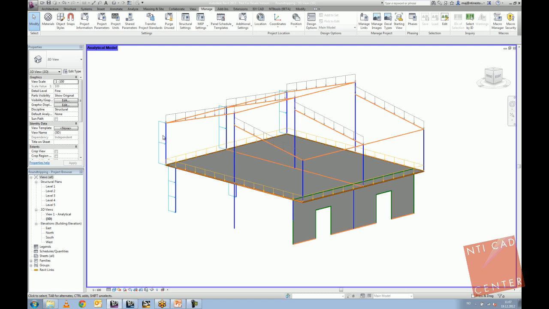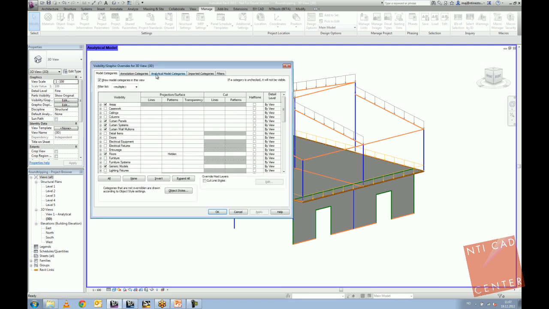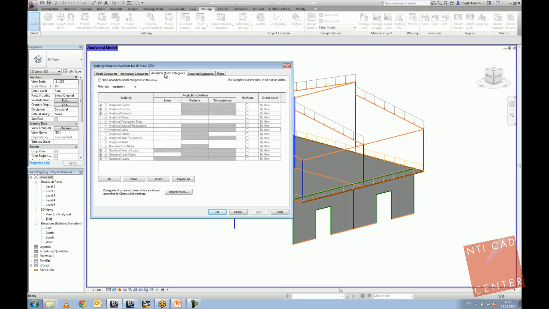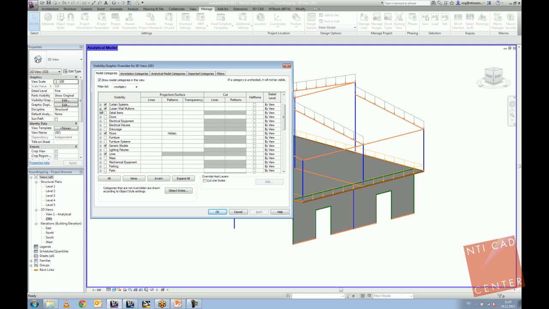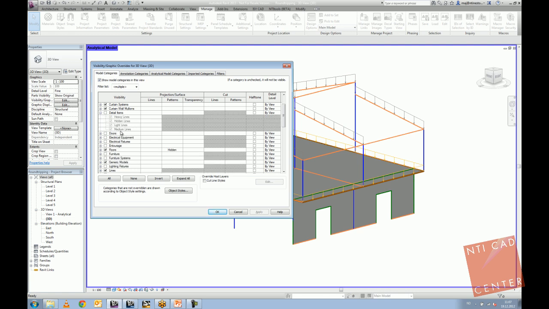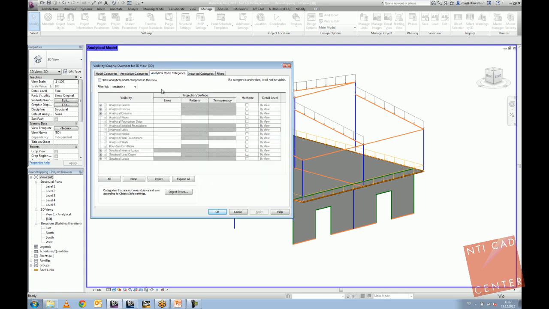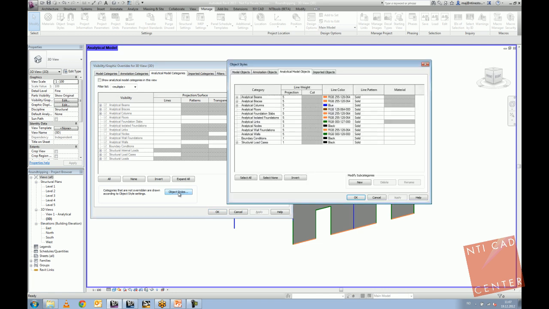So in 2013 a feature was implemented. If you go to visibility graphics, under the analytical model categories, the analytical model now has its own categories, so you don't need to find a column and then find the analytical line somewhere. It has its own categories for what should be shown. And if I move to object styles, for example for analytical beams, you see that it has start and end segments, which can be colored differently.